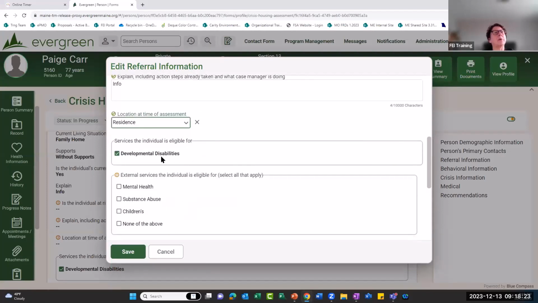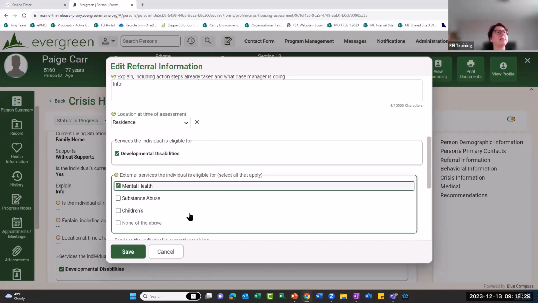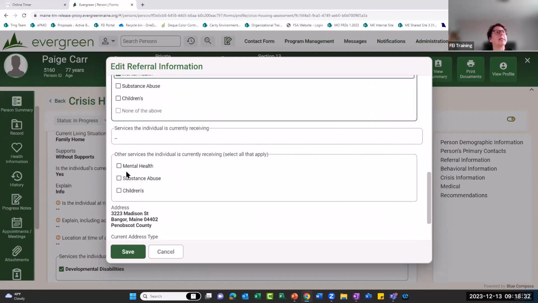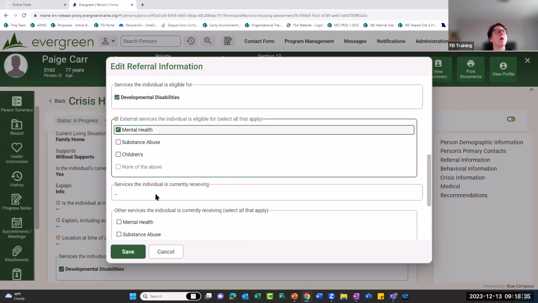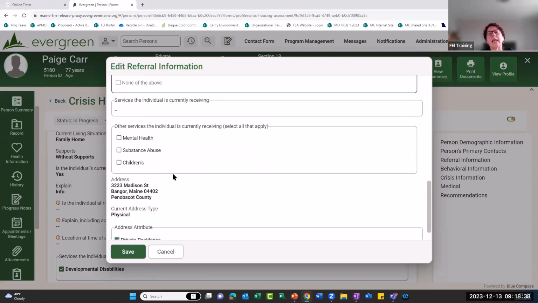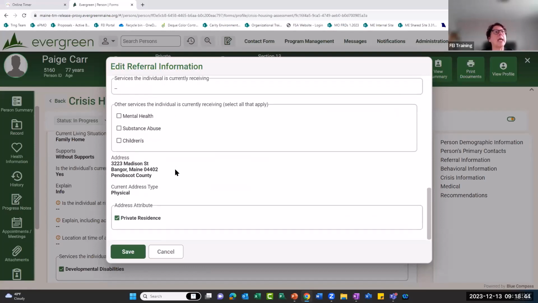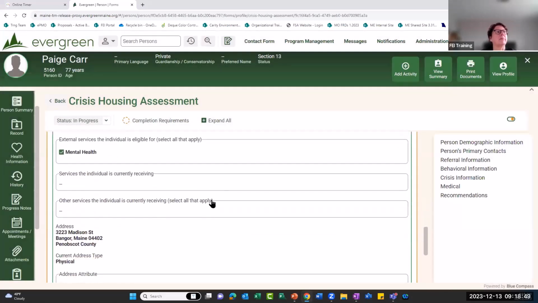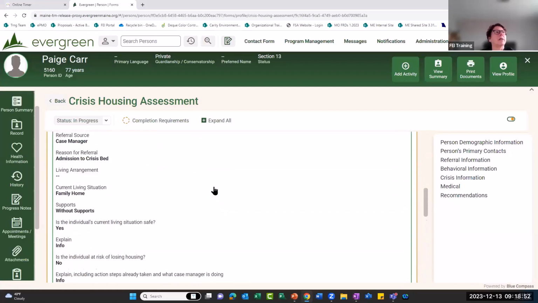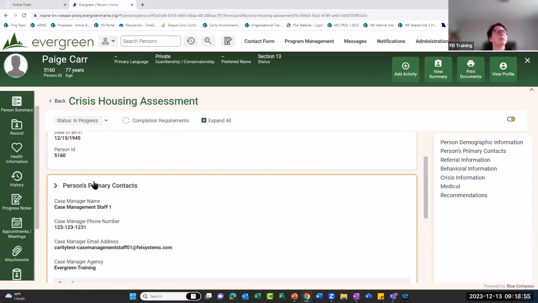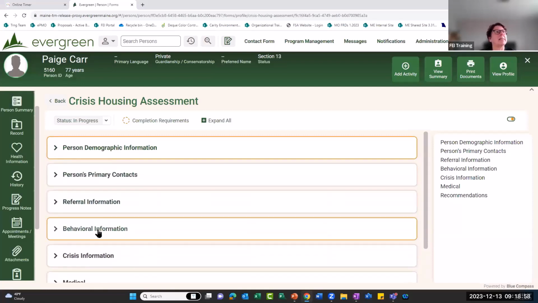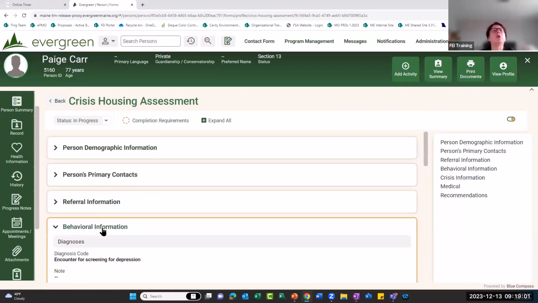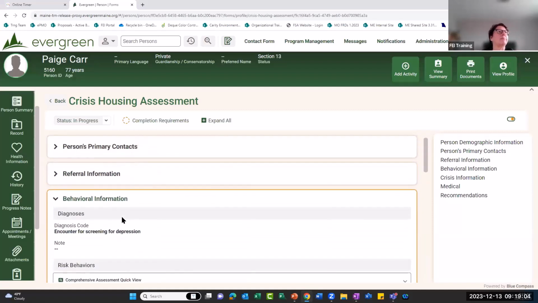Services the individual is eligible for. Again, this came from Evergreen. And the external services, we can identify that. That was a required field. For today, I'm only focusing on required fields. The address came from that person record icon, so we don't need to worry about that. And I click Save. I want to close this section. For me, it's cleaner if I have sections closed. You may want to work with all the sections open.